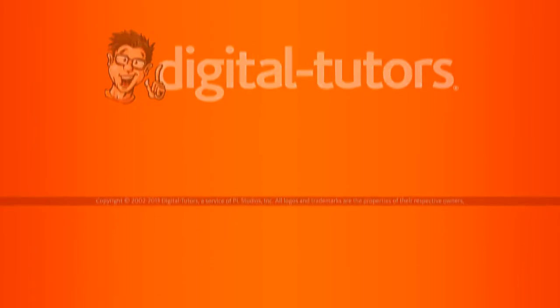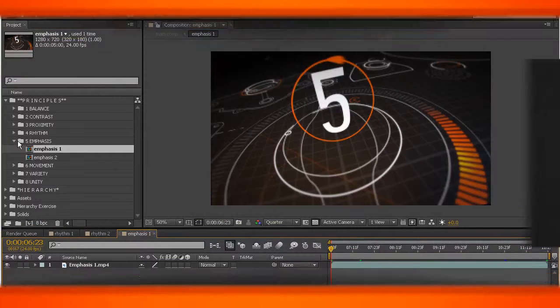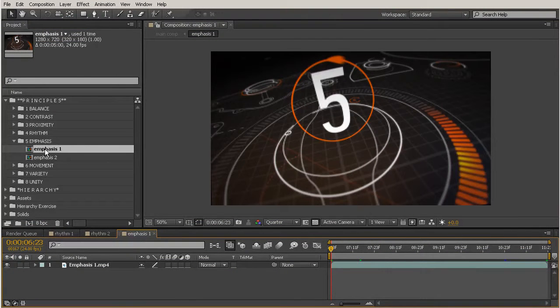In this lesson, we will discuss what it takes to create emphasis in a composition. Okay, so I'm just right over here under my fifth principle, and we're looking at emphasis example 1 right there. So let's talk about what emphasis is. Emphasis is the most important part or emphasized part of the composition. This is going to refer to where the viewer's eye finally comes to rest.